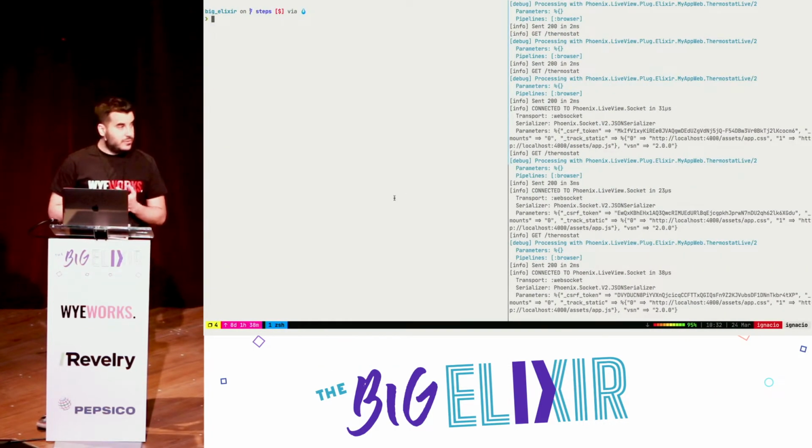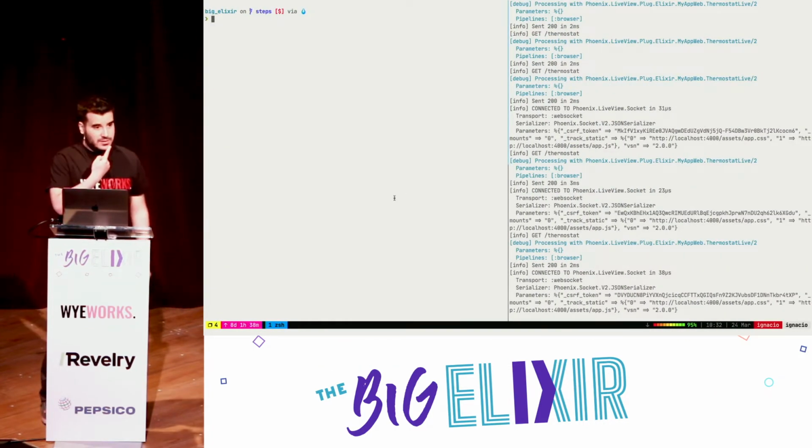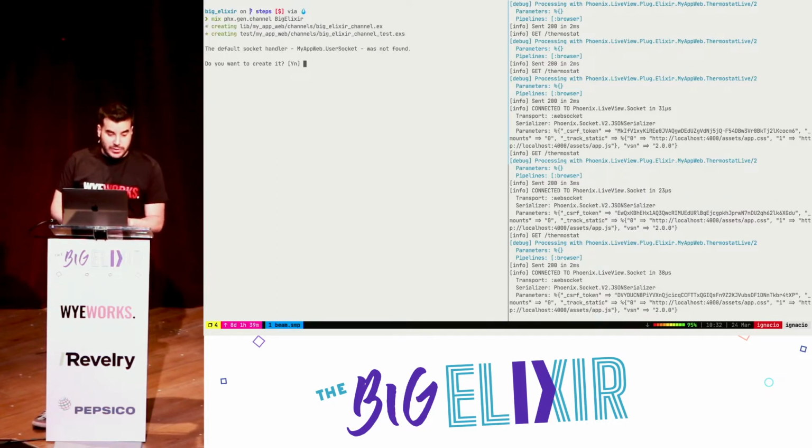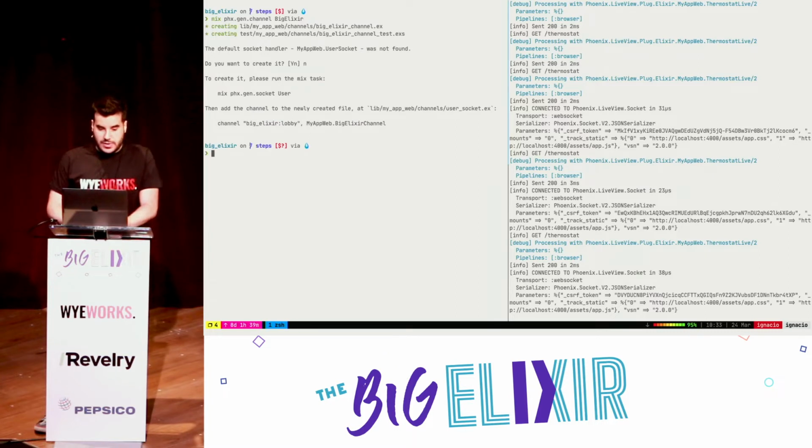And to that, I'm going to use some generators. Can you see the text there? OK. So I'm going to use the channel generator to create a new one, call it Big Elixir. And it asks if I want to create a default socket handler, but I'm going to say no because I don't like its default name. So I'm going to use another generator to create the socket, and I'm going to call it Big Elixir 2.